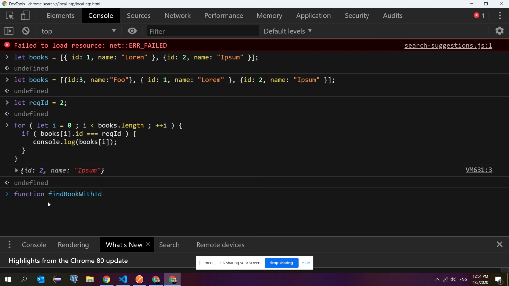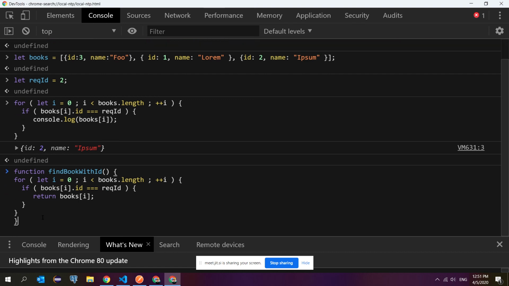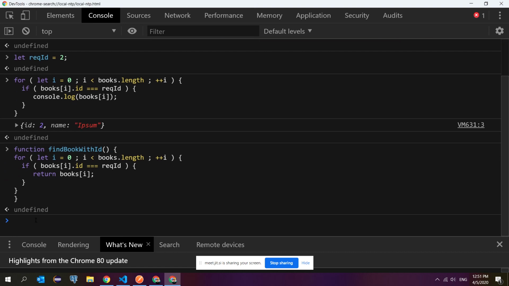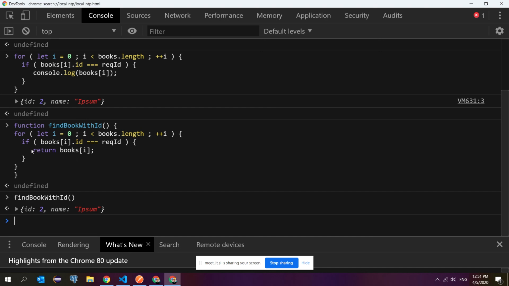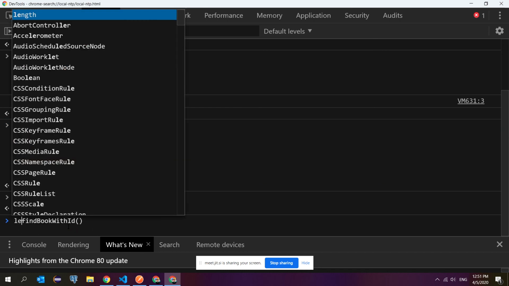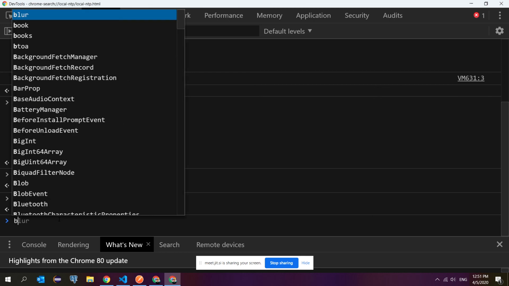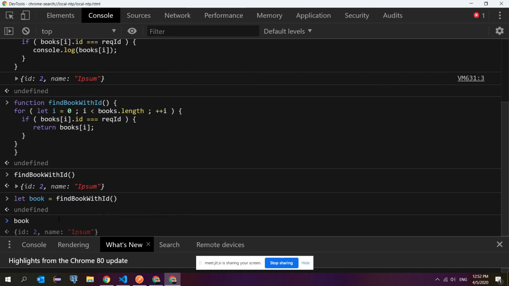Find book with ID. Copy this code, and then instead of console.log, I'm gonna put a return here. And then find book with ID. Because in the function I can use return. So this is an easy way to put the thing into a variable. There, now I have a variable that I can do something with, right? Because that's what we wanted to do.